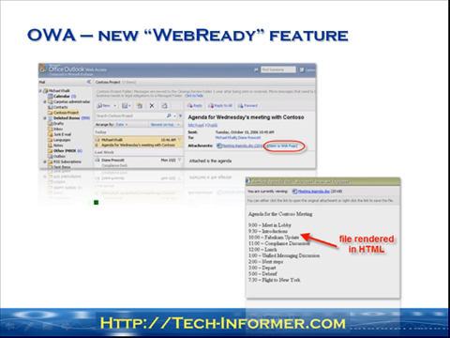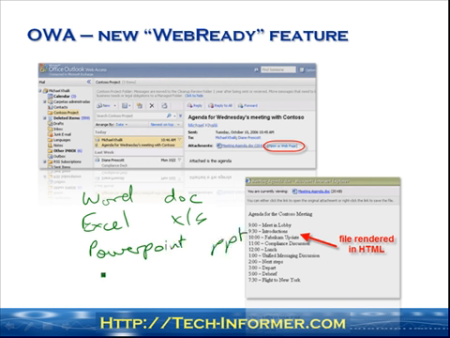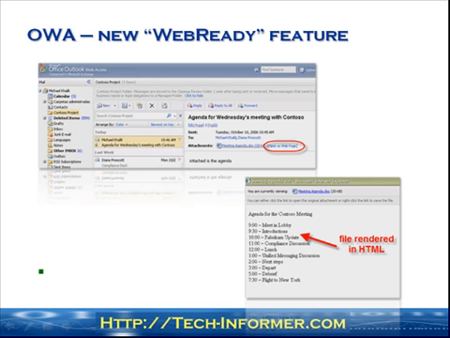And if you're wondering, okay, well, what does it support? Well, you're basically looking at Word files, so in other words, DOC. We're looking at Excel, so XLS attachments. We're looking at PowerPoint, PPT, and if you're wondering, yes, PDFs are supported as well. So these are basically the main 4 attachments that are supported by default for Web Ready. So I think that's an awesome feature, really, really nice.